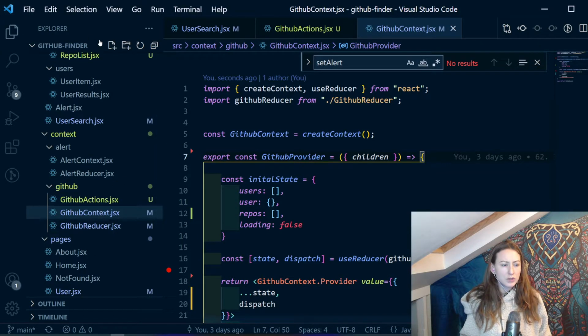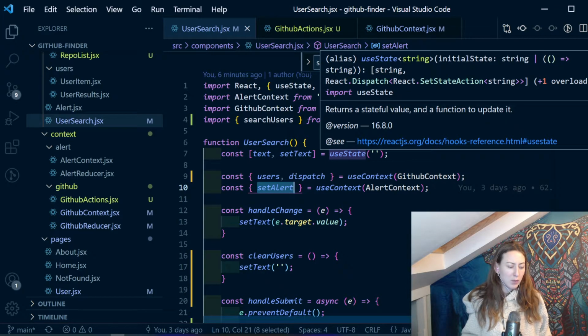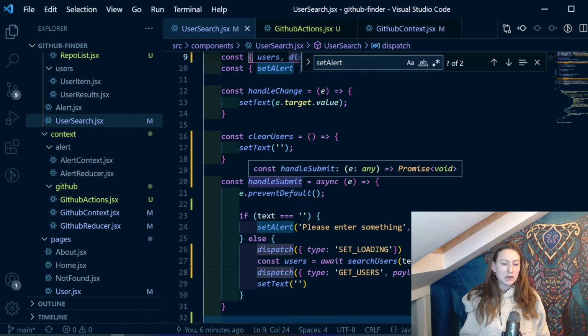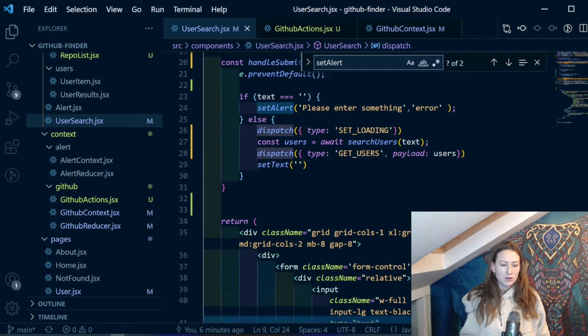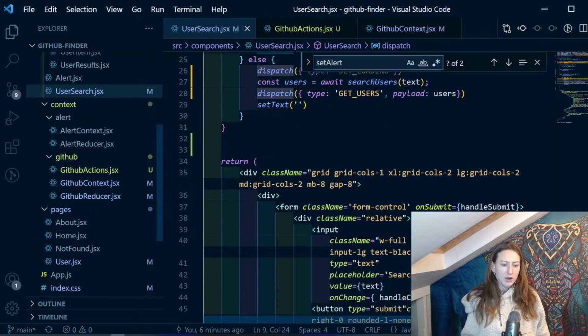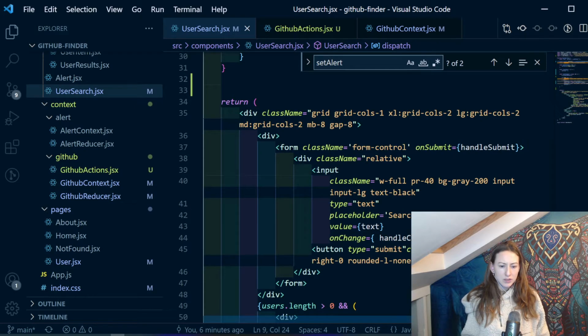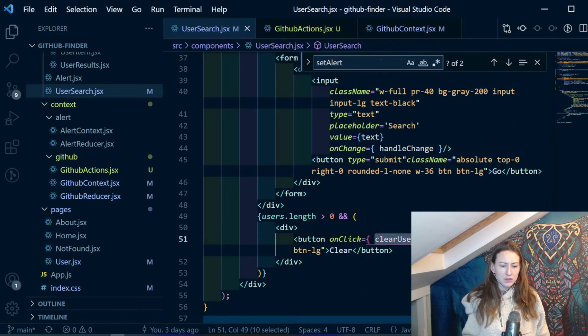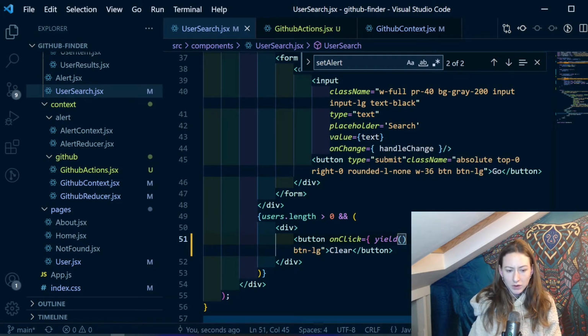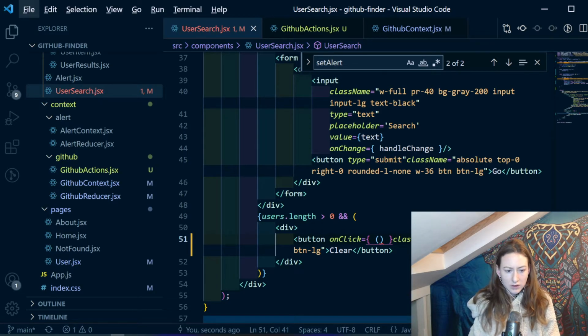So now in our user search, we don't want to bring in some of this stuff anymore. We're going to do it differently. So perfect, we have our users and our dispatch coming in. And here where we are calling clear users, which is down on that clear button, we can do it slightly differently now. So we'll say it's a function that we want to run, and this is going to be dispatch.